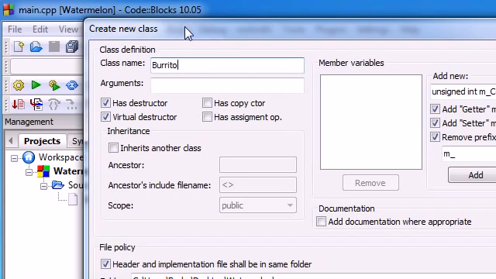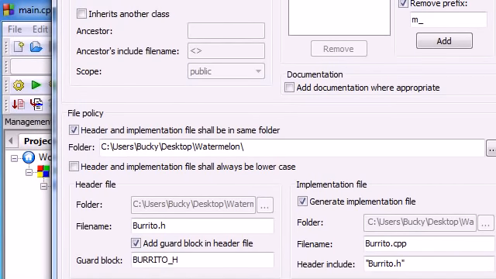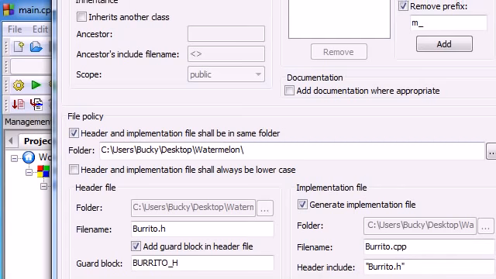And by default, a couple things are checked, and I don't like to have them checked. There's something called a destructor, and we're not going to deal with any of that yet. So uncheck virtual destructor and also has destructor. Another thing I like to do is keep all my class files in the same directory as my main file. By default, I think this is unchecked, and what you want to do is check it, and that way all of your files are going to be in the same folder as your main CPP file.